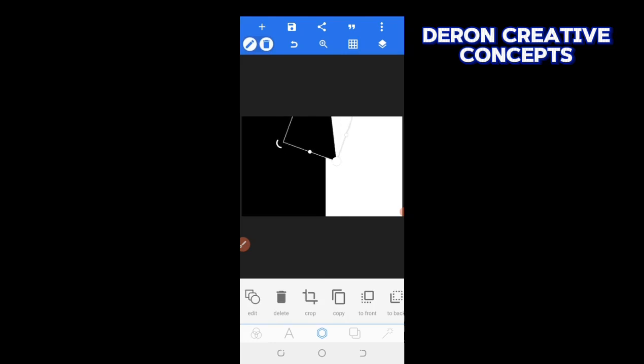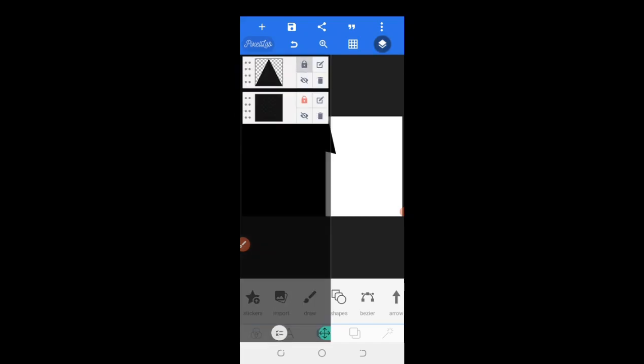Bring it down. Okay, so we are getting there. We are getting there. I want it to. Okay, so the next thing after doing that, let me go over the shape. Let me lock this as well. Let me lock this new shape, lock it.